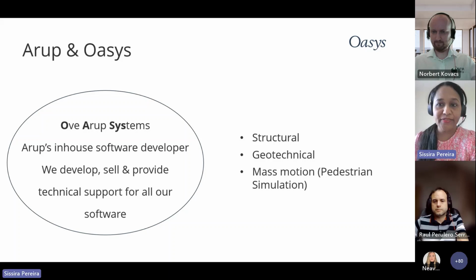A small introduction to who we are. As Norbert noted, Oasys, or Ove Arup Systems, is the in-house software developer for Arup. We currently have structural, geotechnical, and mass motion software programs which are helping engineers all over the world to create optimized solutions for their projects.